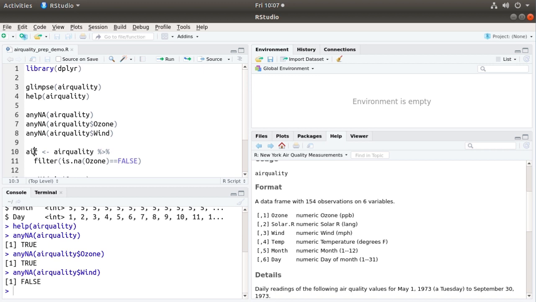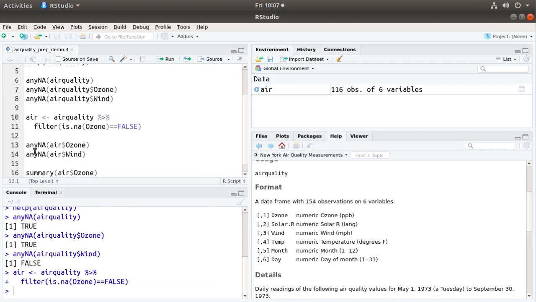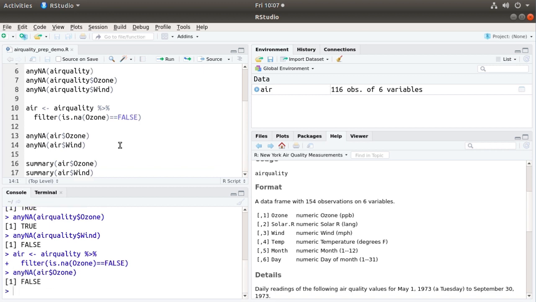So I'll execute lines 10 and 11 and create that new data set called air. And this has 116 observations of 6 variables. So there's still a fair bit of data to work with. And now as a sanity check, we can take any NA of air $ozone. Now remember, from this point on, we're working with the air data frame and not air quality. So any NA of air $ozone is false, and any NA of air $wind is still false. So we have a data set that's ready for the next steps.